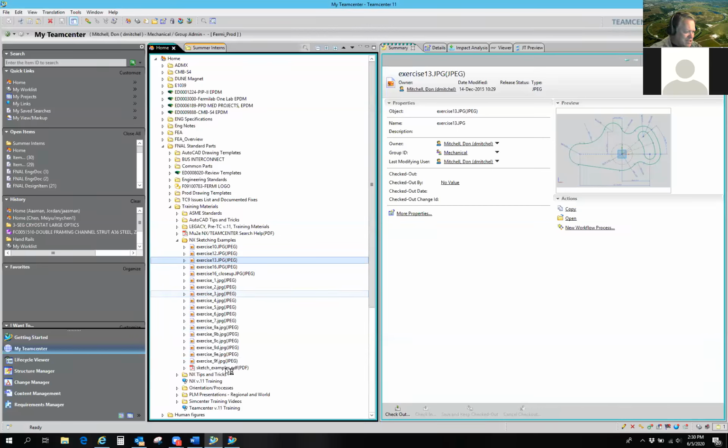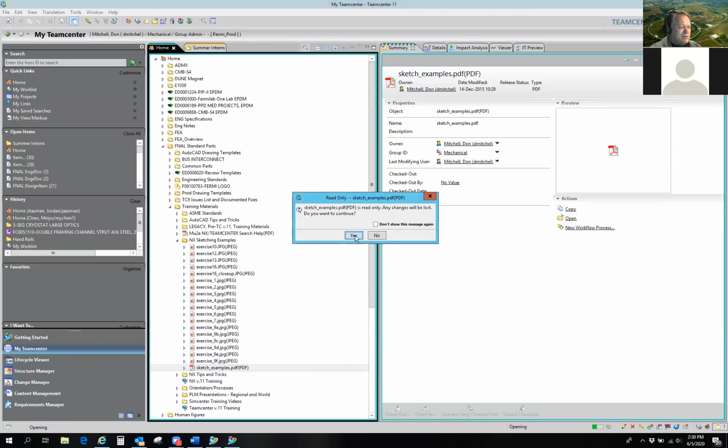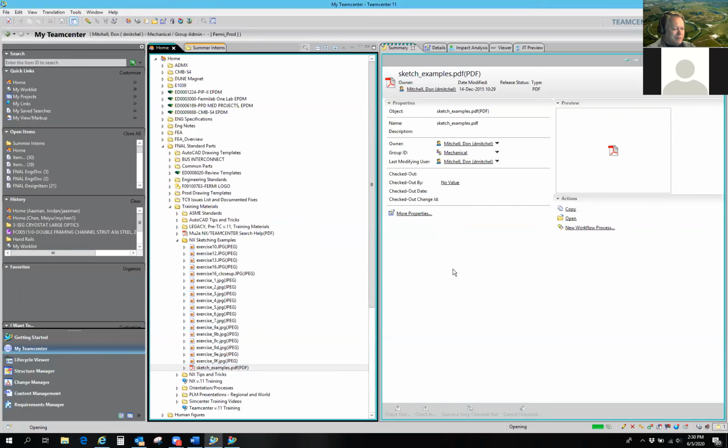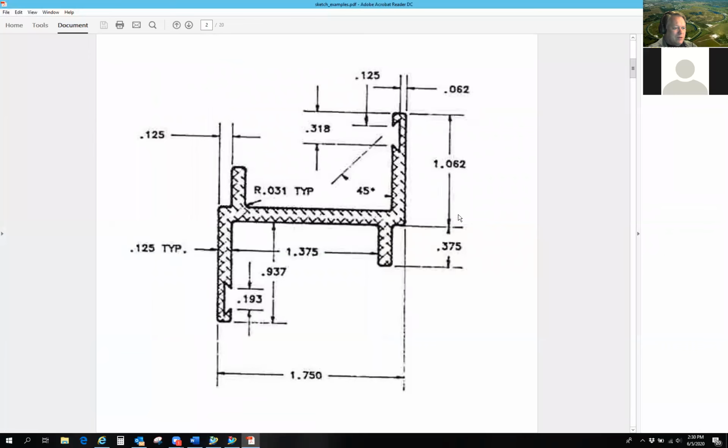Under sketching examples, if I double click on that, you'll see there's a little booklet of sketches that were right out of an old book from like the 1950s. Yep, we had books back in the 1950s. You'll find that there are different sketches here. If this will behave for me, here we go. There are different sketches that you can go through here.